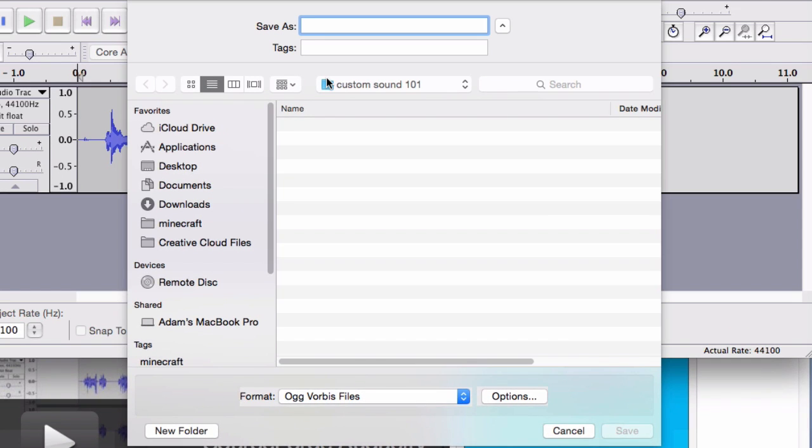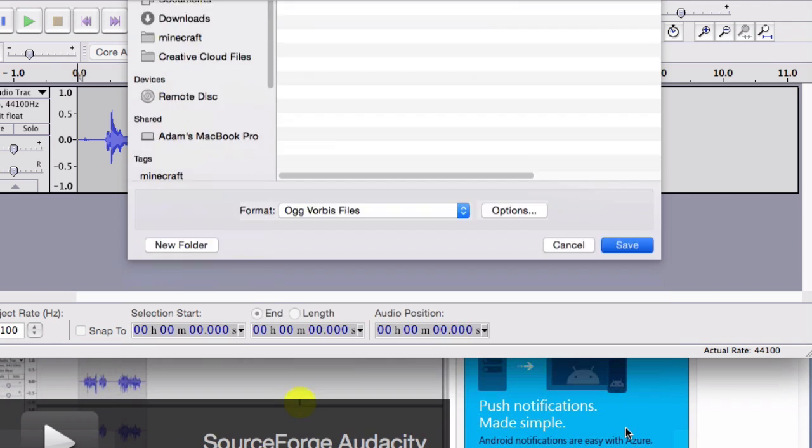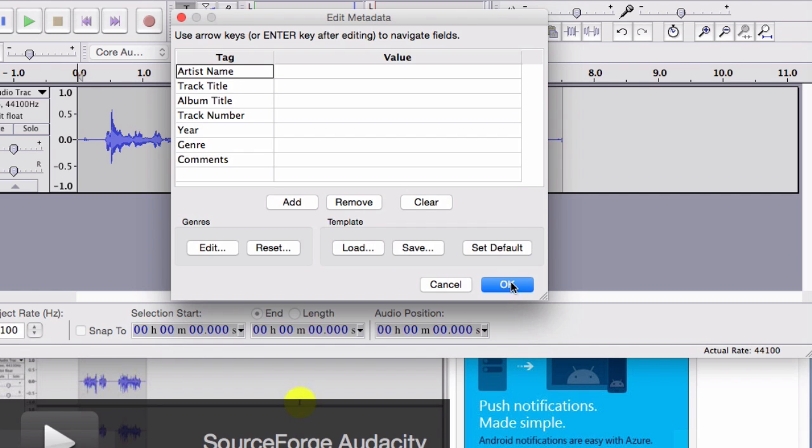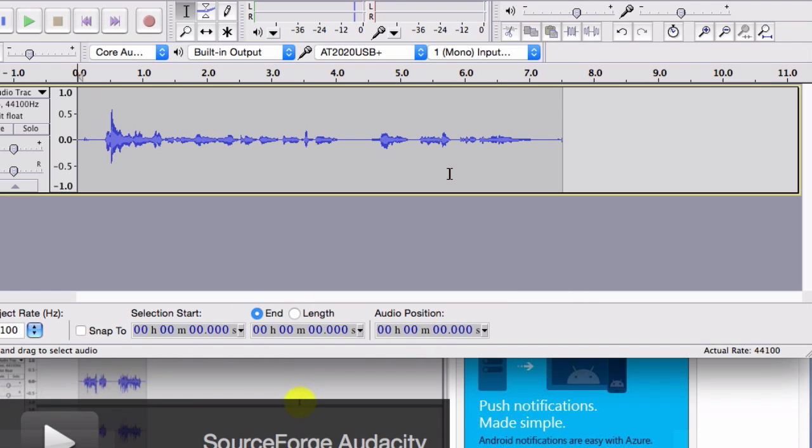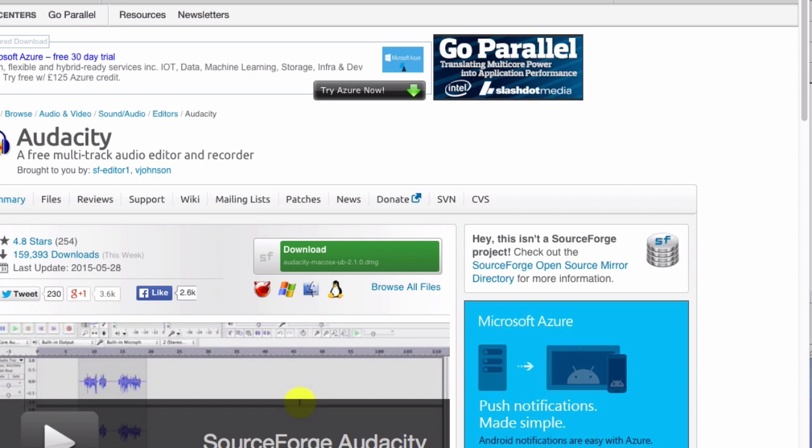So I'm going to call this sound 6, I think, and just save it over here. So I'm going to just save that in a special place on my desktop, and we'll come back to that later because I'm going to show you where to put it. So that's Audacity. So let's get rid of that.